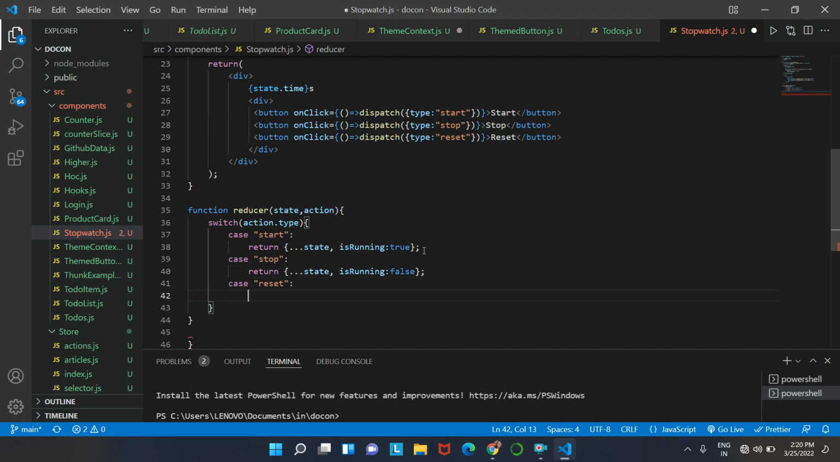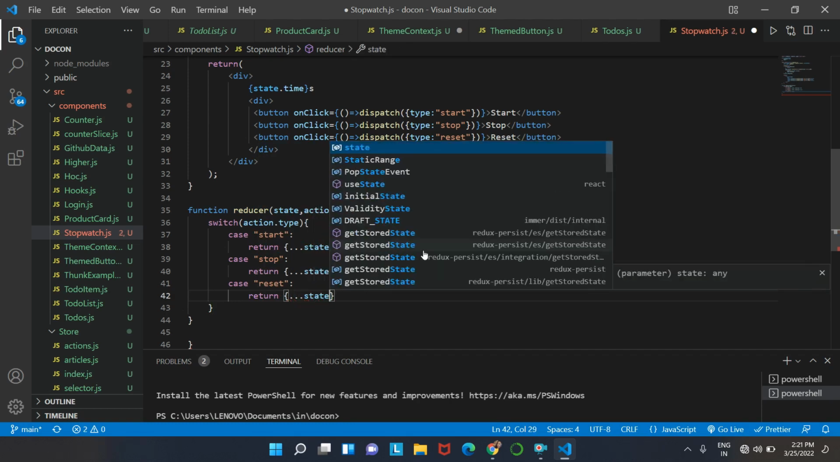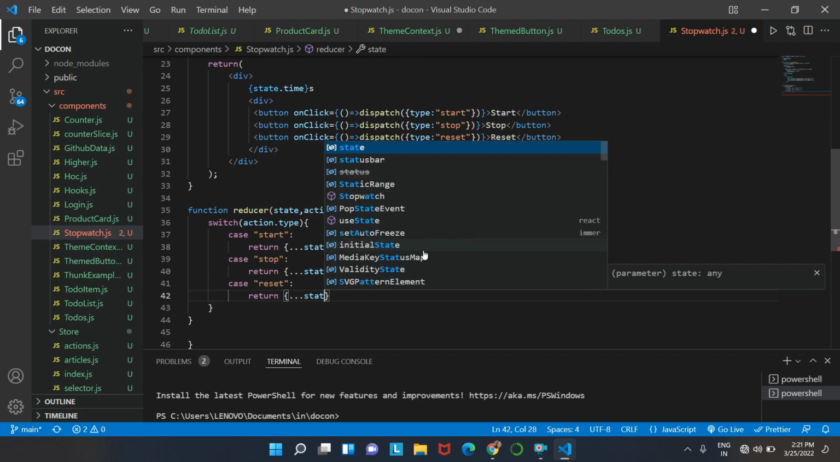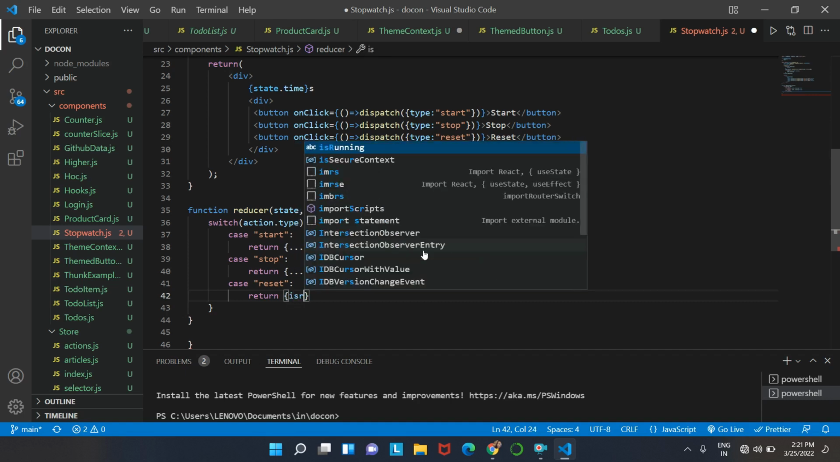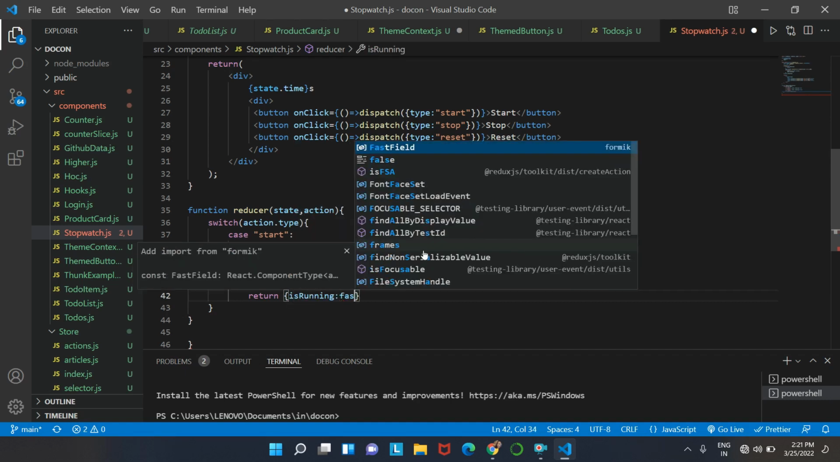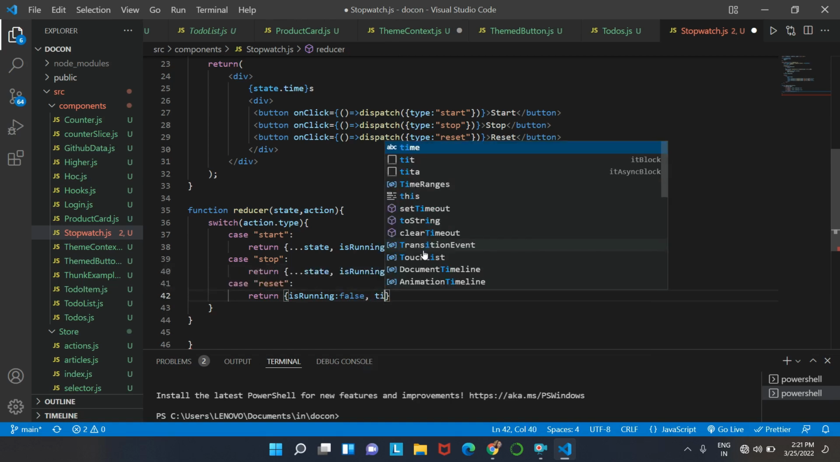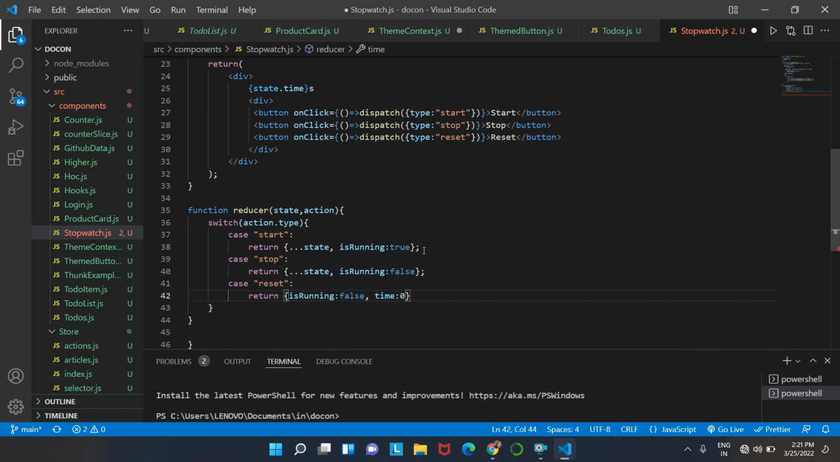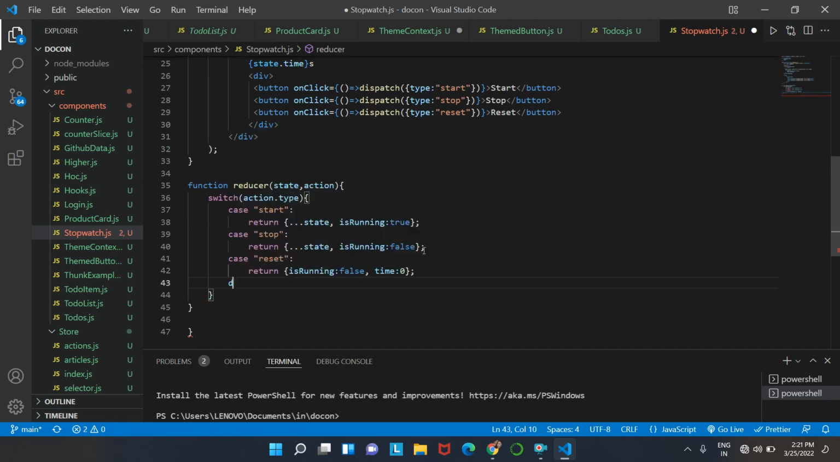And the last case is default, but we also need one more case, that is reset. So in reset, what we are going to do is return the original state. Inside this we are not going to return the copy of the previous state, because that will be different. Instead we are just going to add isRunning and set it to false, because originally it was false. And the time must be set to 0 again. So that is how it is going to reset.